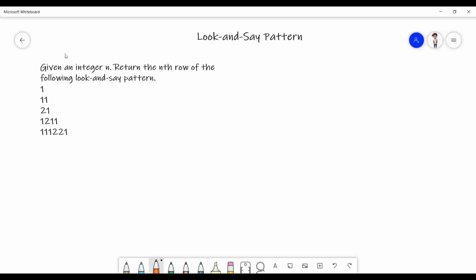Hello all. In this video we will talk about the problem of the day for Friday, which was the look and say pattern. We are given an integer n and we have to return the nth row for the given pattern. This was the pattern given in the question and we have to find the nth row.